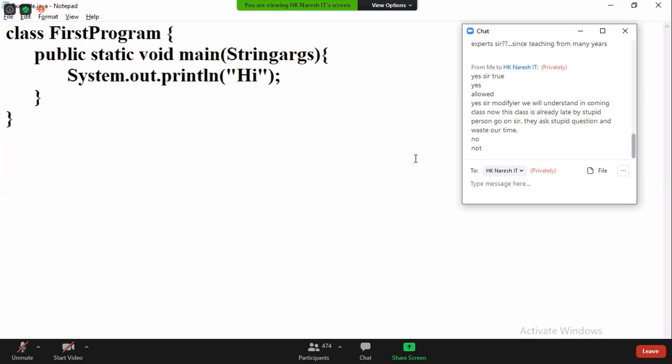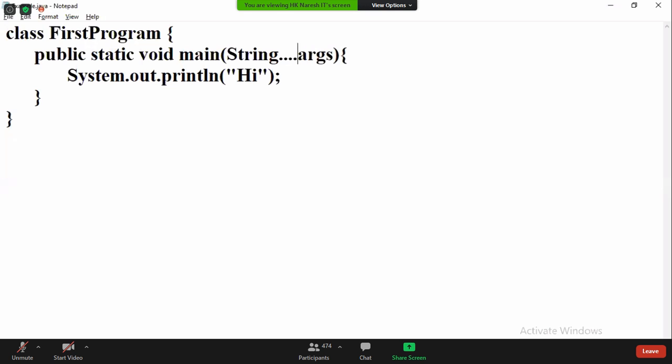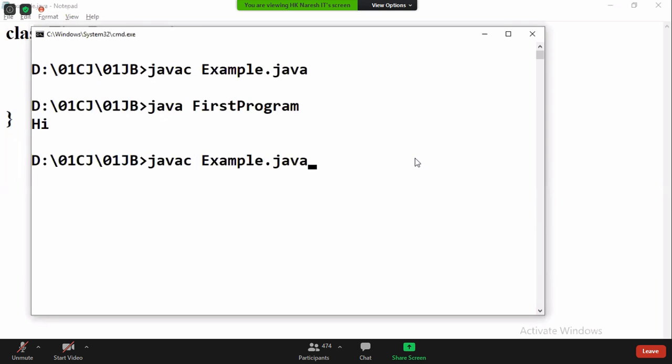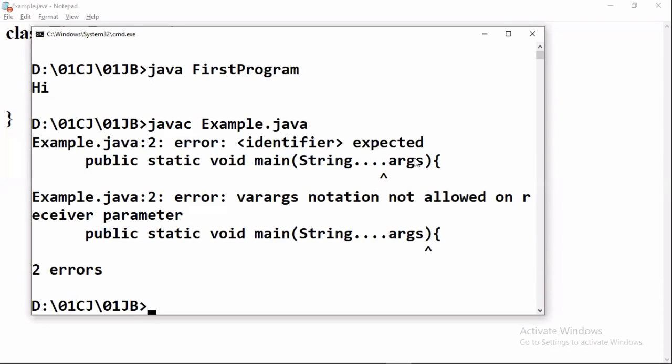Sir, why three dots, sir? Why only three dots? Can I write four dots? Am I allowed to write four dots? Compiler, please come aside once. I will talk to you. Come into my conference room, taking you into one corner and beating like anything.